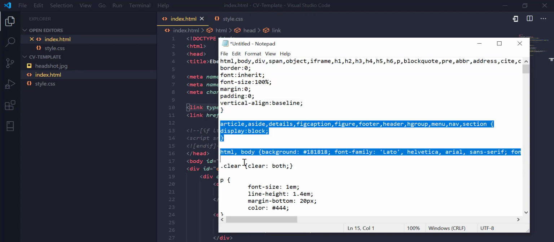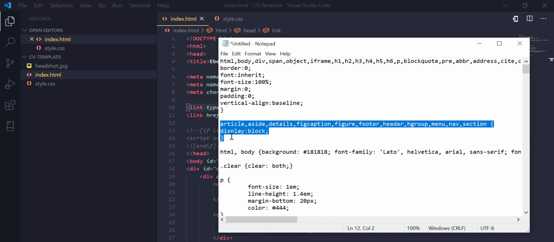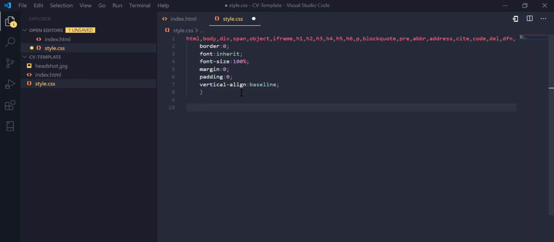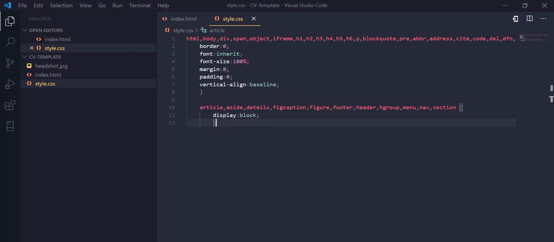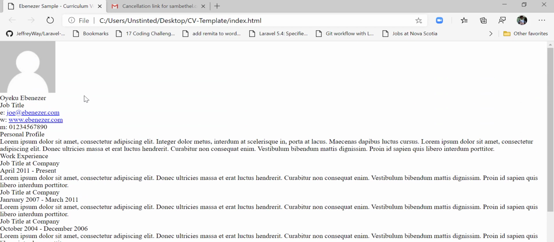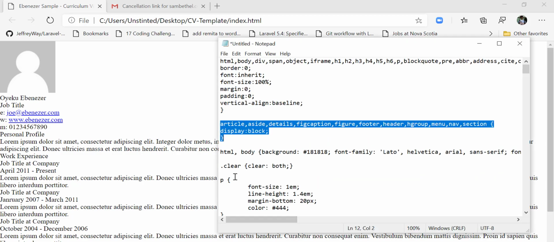I'll copy this one. It talks about the article, the aside, the details, figure, footers, header. These are where we do the tweaking for that. I'll copy that also, come into our CSS, another line, then paste it, then save. Now we'll go back to our HTML file and refresh again. You notice there is no substantial change there. Yes, that is how it always is sometimes.